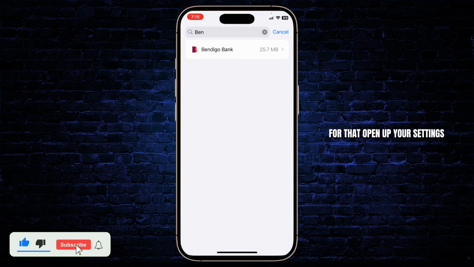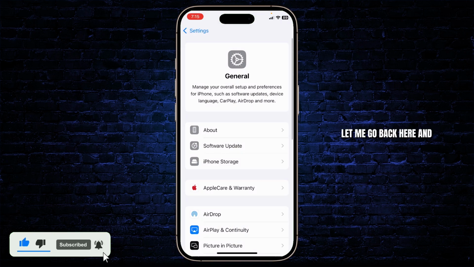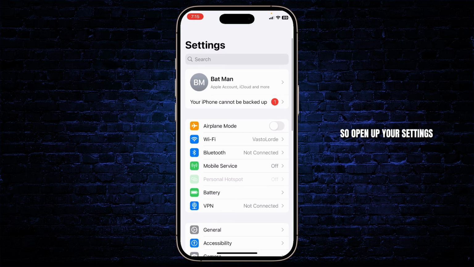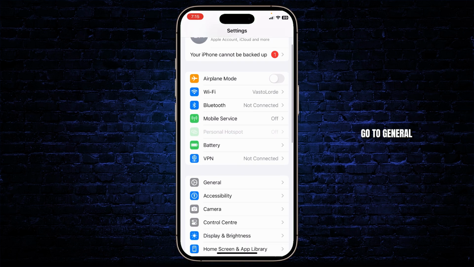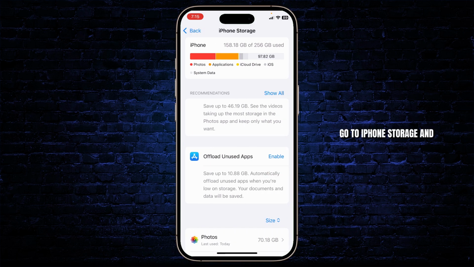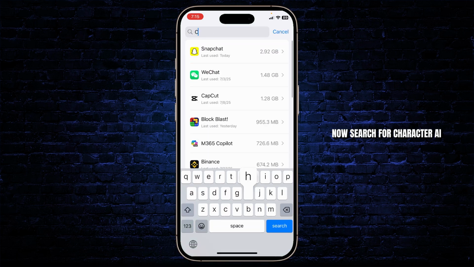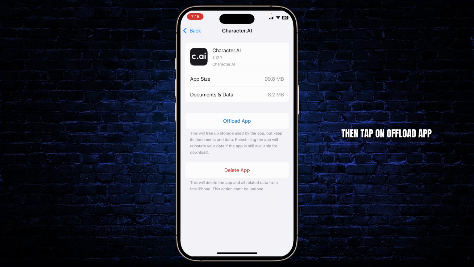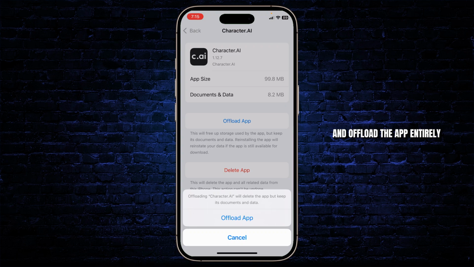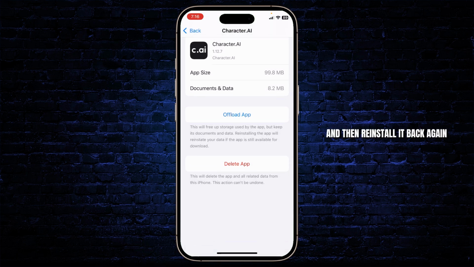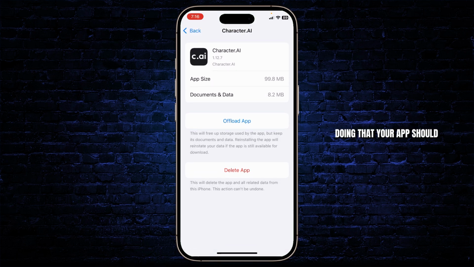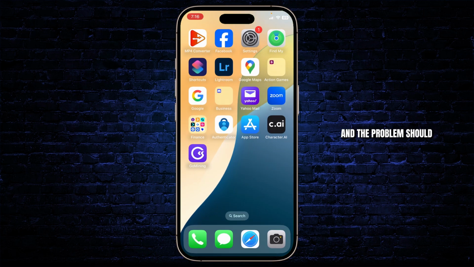For that, open up your settings. Let me go back here and show you how to get there. Open up your settings, go to General, go to iPhone Storage, and now search for Character AI. Then tap on Offload App and offload the app entirely, and then reinstall it again. Doing that, your app should get cleared out of its cache and the problem should be fixed as well.